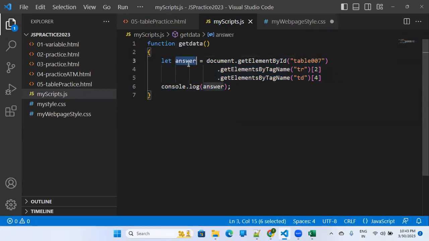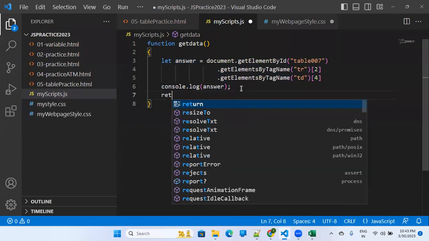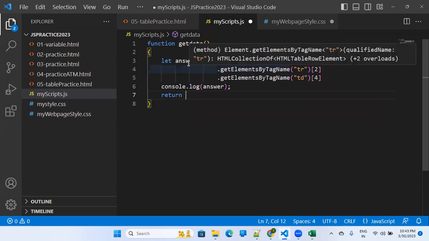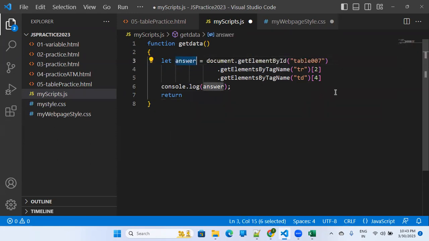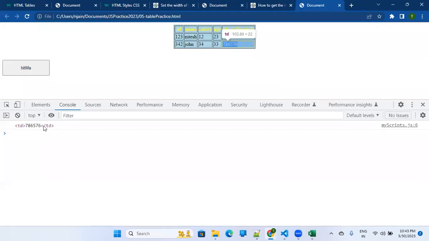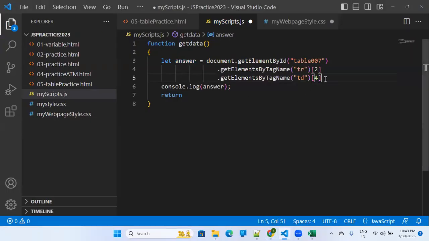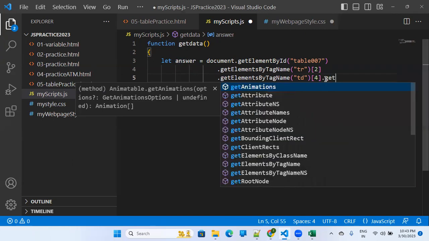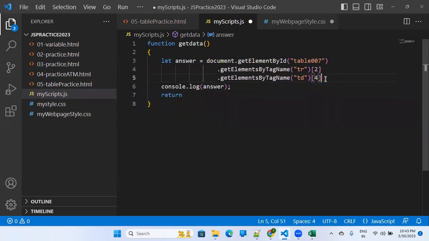Now, I believe this answer, this is console, we should return it. I don't know whether it will work or not. So I want to return this answer. But as of now, I'm getting it with the tag. How to say that? Oh, cell index is another thing. We didn't use it. Is there any option dot get value? Get value. Anybody has any idea?